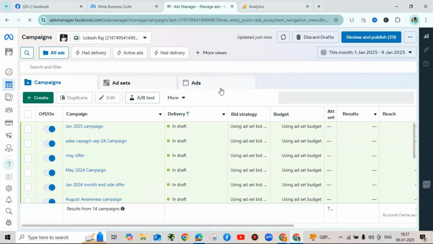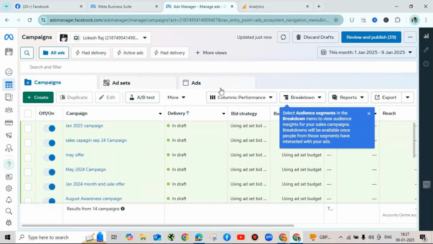The type of bidding strategy we apply, the type of audiences we are going to target, when we are going to schedule the ad, the keywords to be used, and the placement areas we are going to concentrate on to reach our audiences. So all these details will be there on the ad sets.